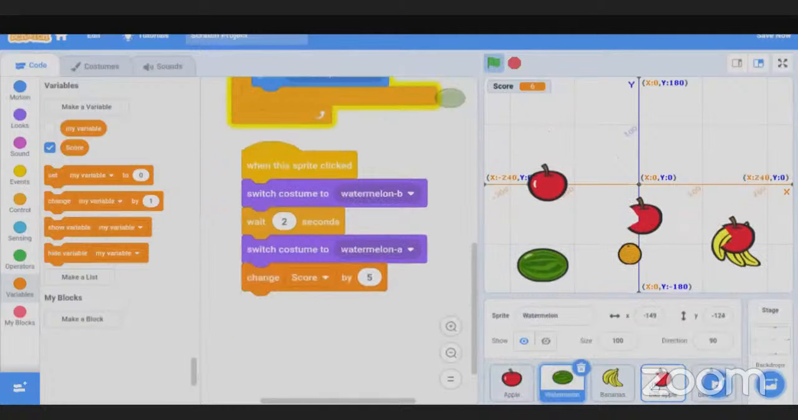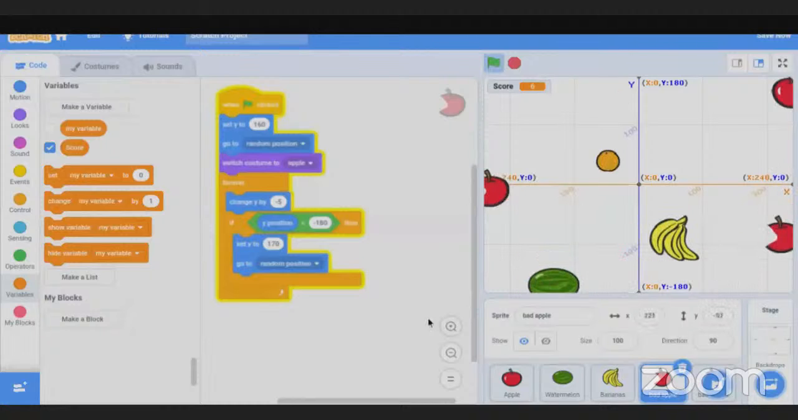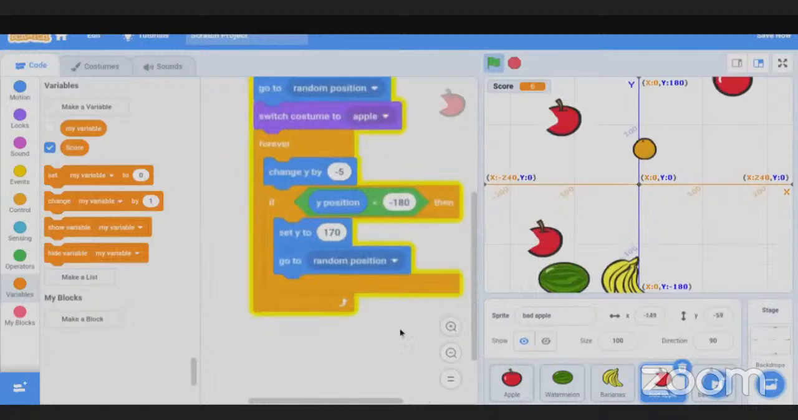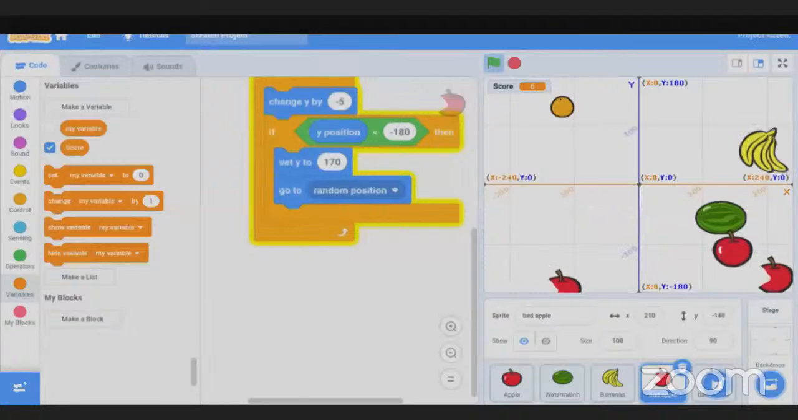So let's see, Kobsinja is going to tell me how exactly I'm supposed to get some scores when I click on the bad apple, and it removes some scores from me. Like I kind of lose some marks. So Kobsinja, there you go. I have a question. Yes, please.